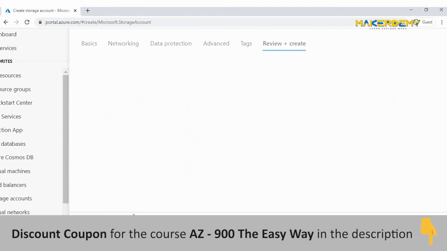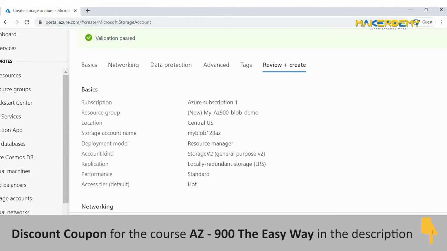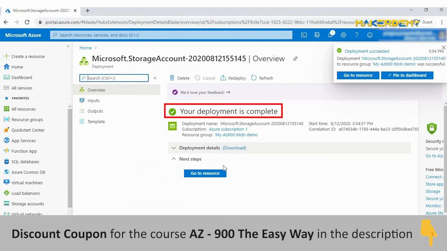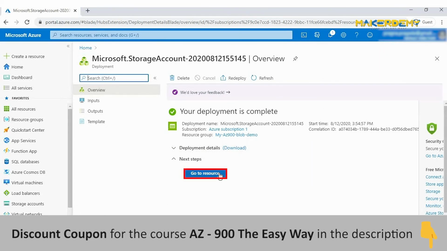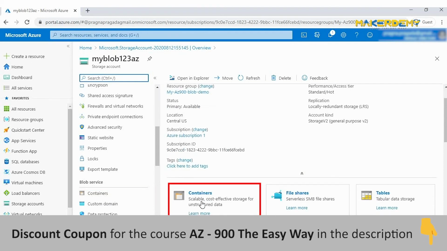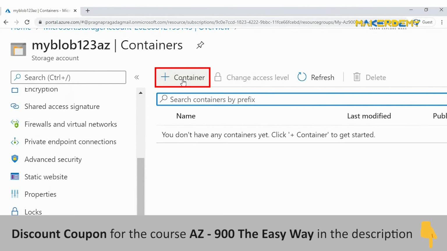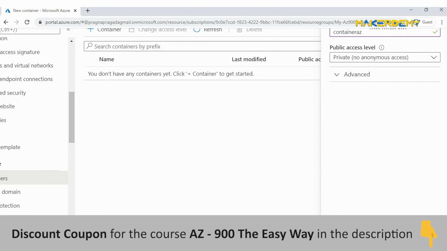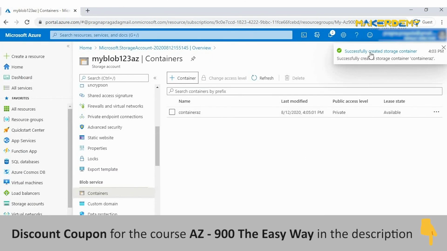Click Review plus Create. After validation, click Create. Wait for the notification that the account was successfully created. Click Go to Resource and scroll to the Blob Service section and then click Containers. It can also be found here. Click the container and give a name to the container and click Create. You have created a blob container successfully.